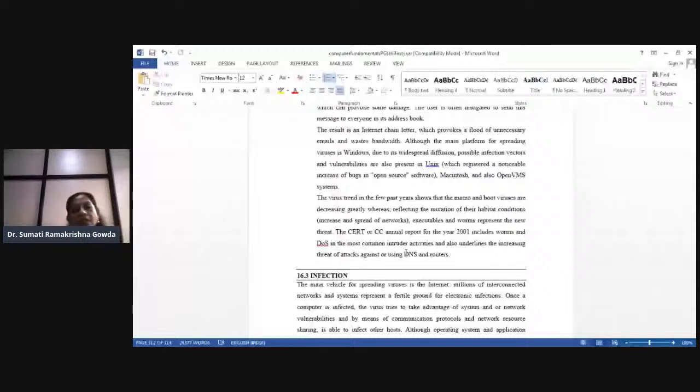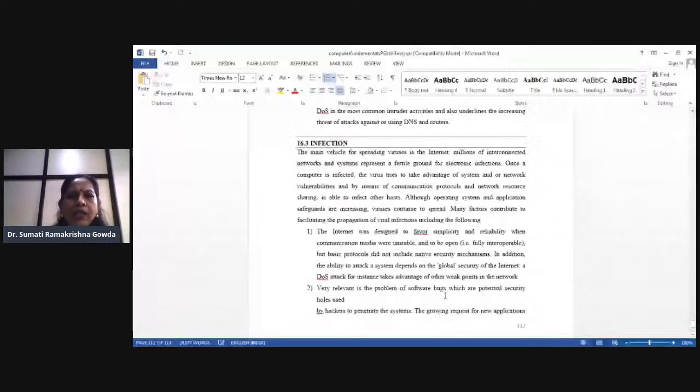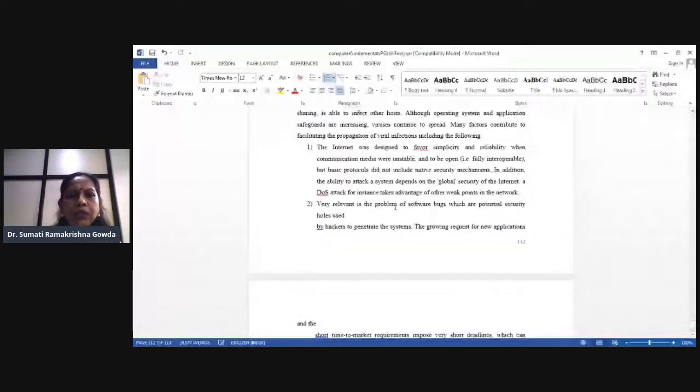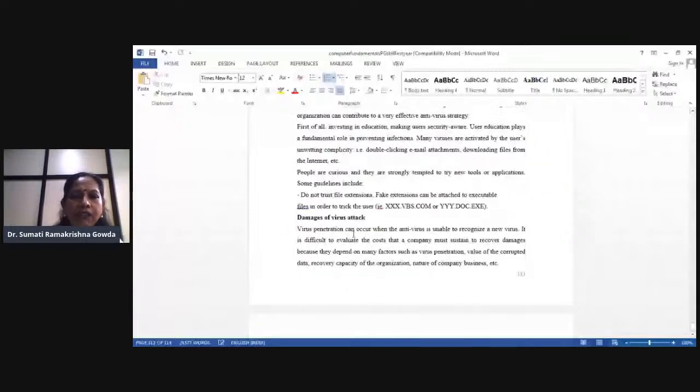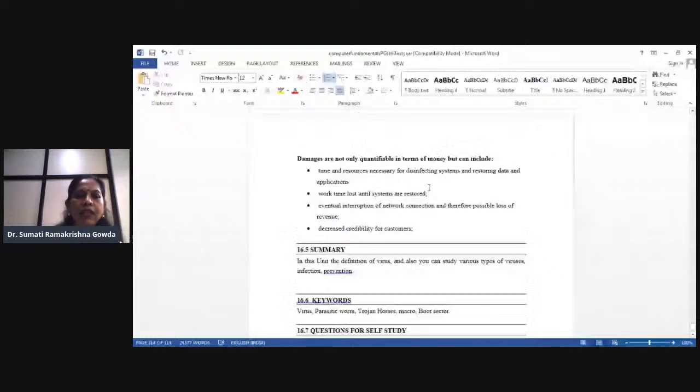Okay, so these are different. Then infectious viruses. The main vehicle for spreading viruses is the internet. They're all connected, so it spreads from one computer to the other. So how do you prevent it? By using antivirus. You can prevent the damages by using antiviruses.